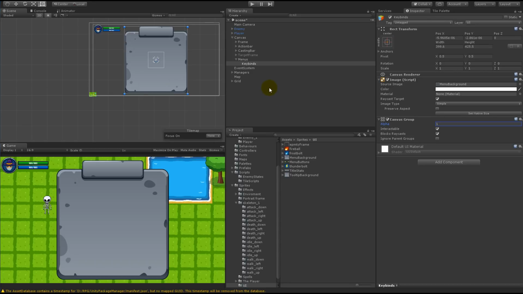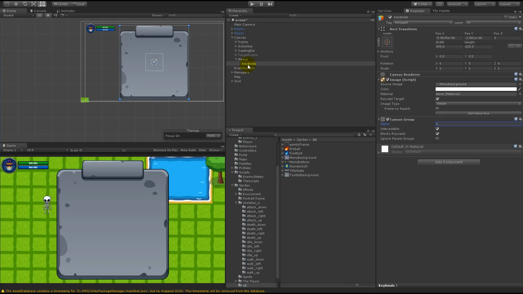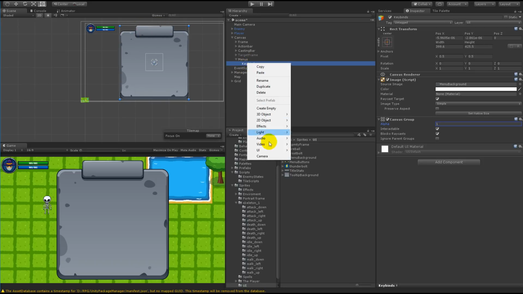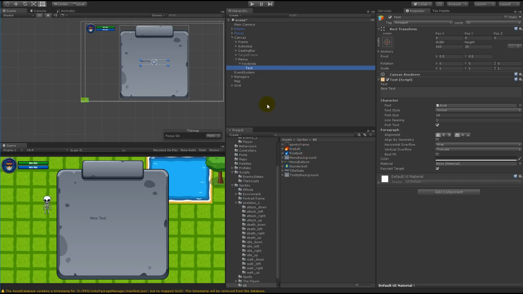So the first thing I would like to add to the menu is the title, and the title is going to be written up here in the area that is squared up here. So we can right click on keybinds, select UI and select a text. This is going to be our title, so you might as well just click on it and rename it to title.